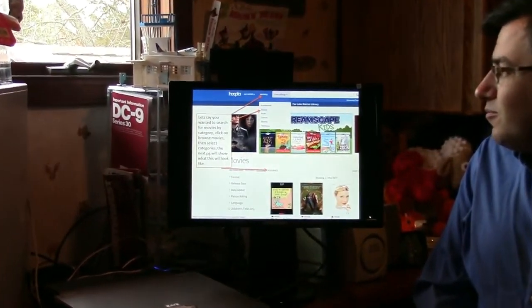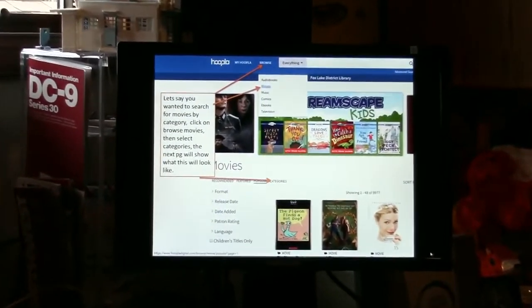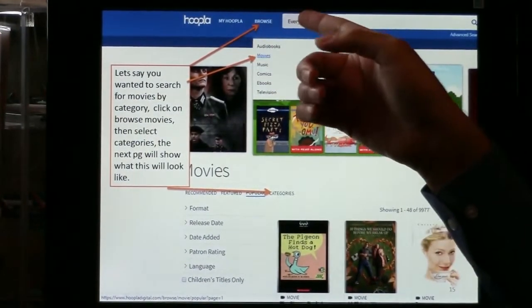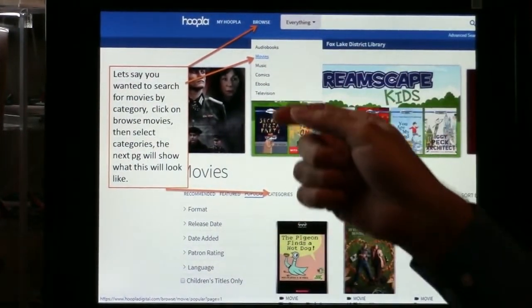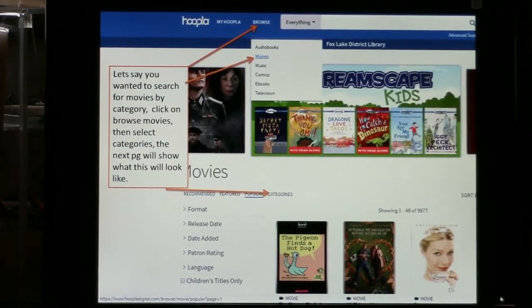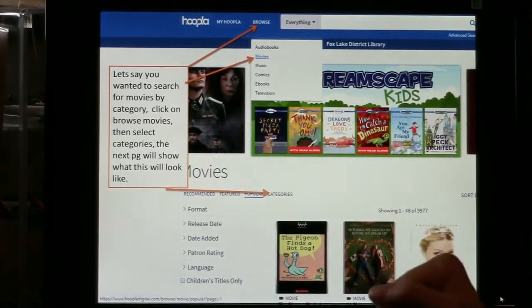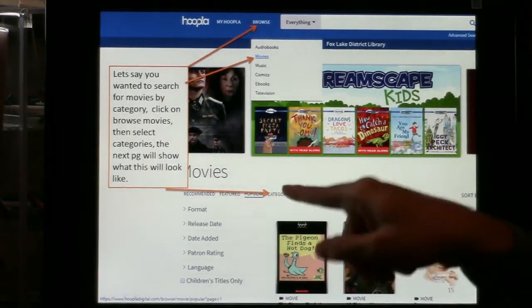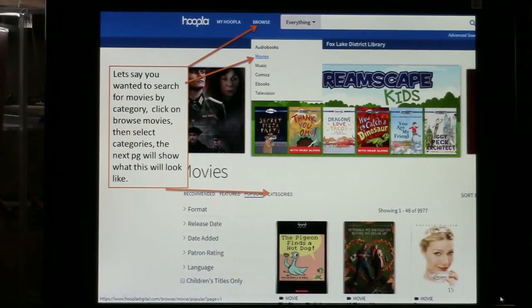Okay, so we're going to start with Browse. Let's say we wanted to search for movies by categories. So we're at Hoopla. We click on Browse, and then we click on Movies. And then it'll pop up the results. Then we have to hover over to Categories. So we'll tap on Categories with our mouse.